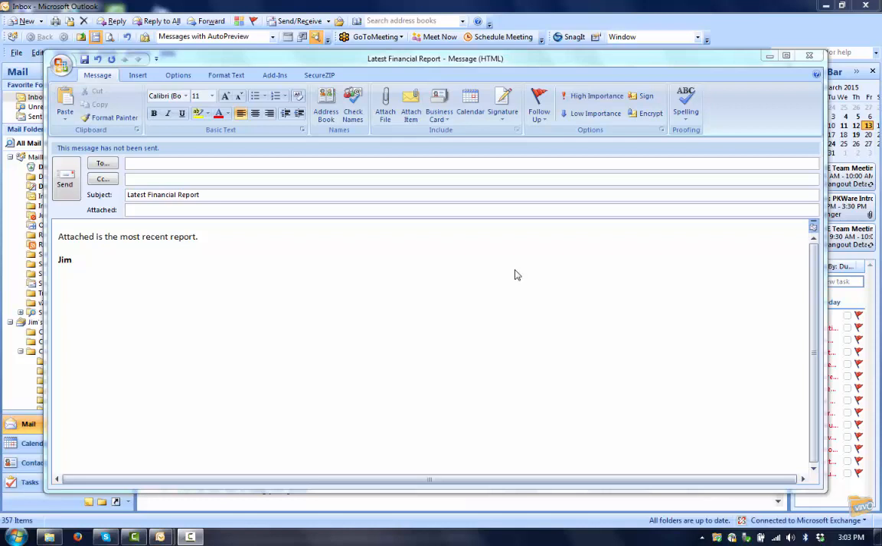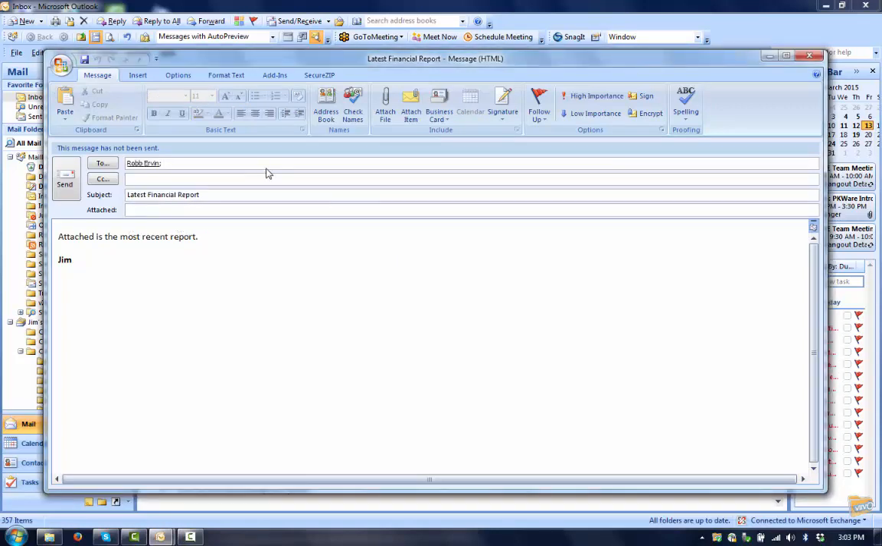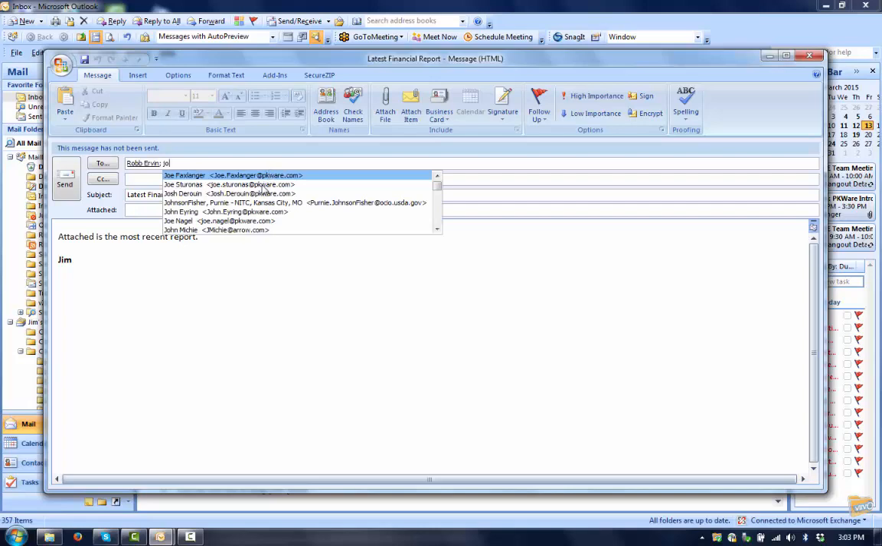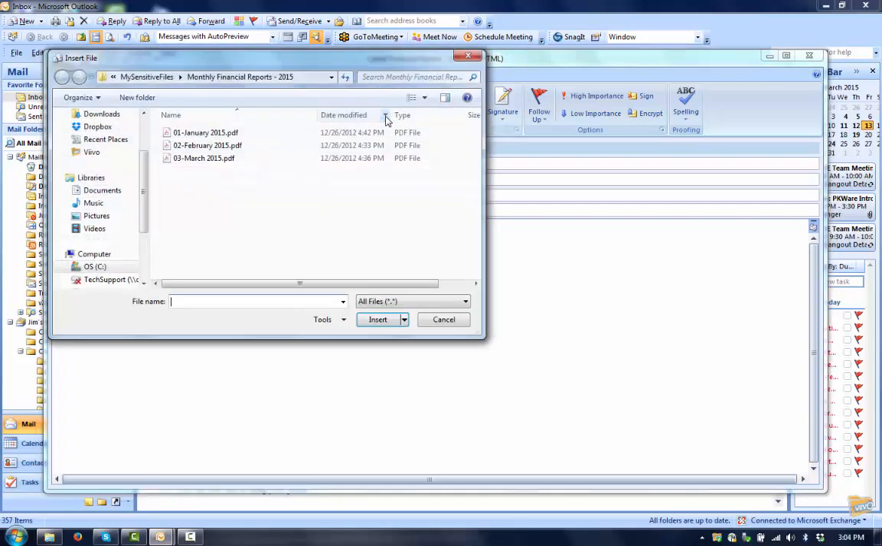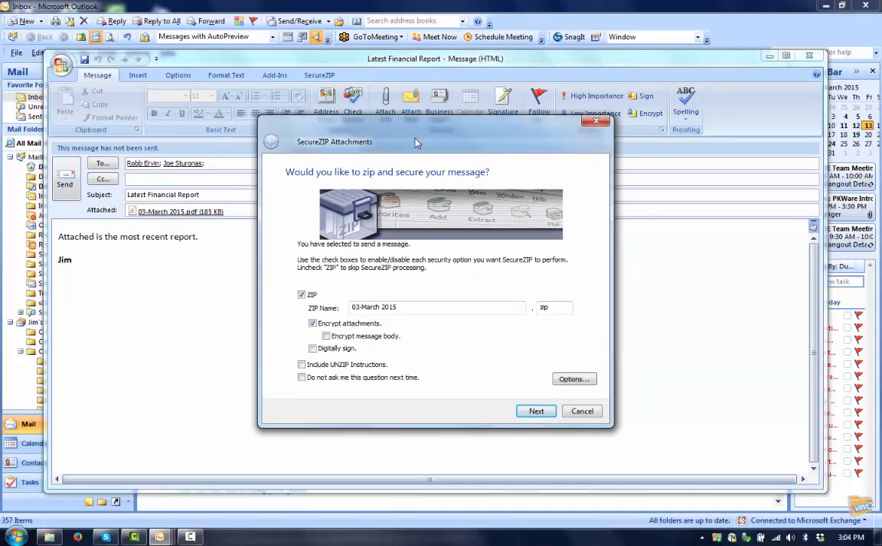I already have Outlook opened up. I've started to create my email I'll send. Two things I need to do to finish up the process. First, I'll go ahead and put in a few people that I want to send this to. And then I also want to attach the file, and I'm just sending them the most recent report. So I'll select the March 2015 financial report. That's now attached. Now once I hit send, SecureZIP will open up a window and it will ask me if I want to compress the file and create a zip archive. I'll go ahead and do that.